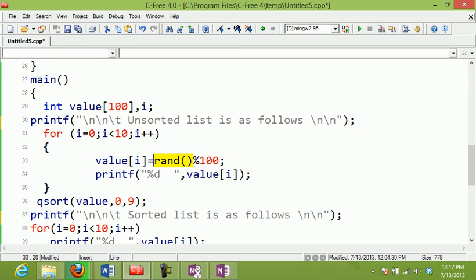Generate that number and take it modulo 100, and the remainder will be at most a 2-digit number. So if you do % 100, it will be the numbers from 0 up to 99. So that will go into the value of i, and so on. So it initializes the array. Then I call the quick sort, I send the initial values, that's 0 and 9.